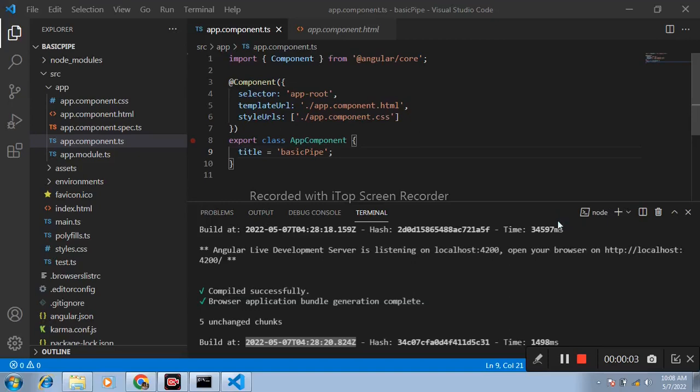Today in this Angular video we learn about pipes. Pipes are used to transform data from one form to another. For example, using pipes we can change a string to uppercase or lowercase, or we can also change currency. Let's take one example.